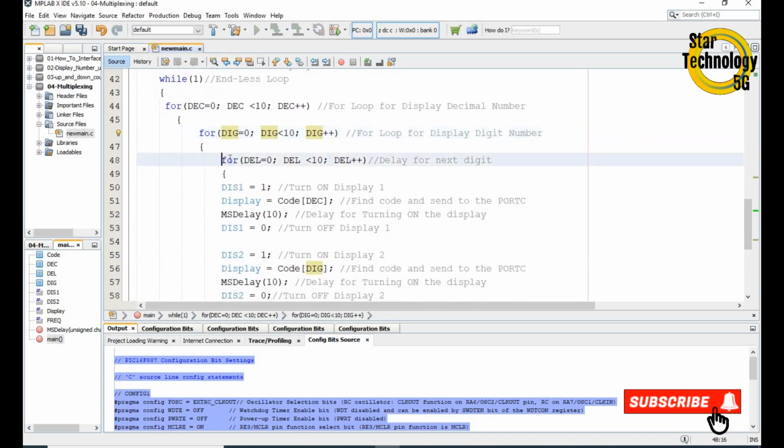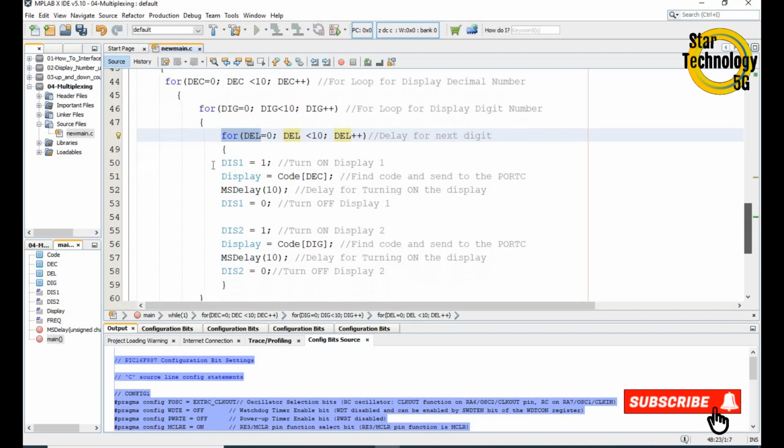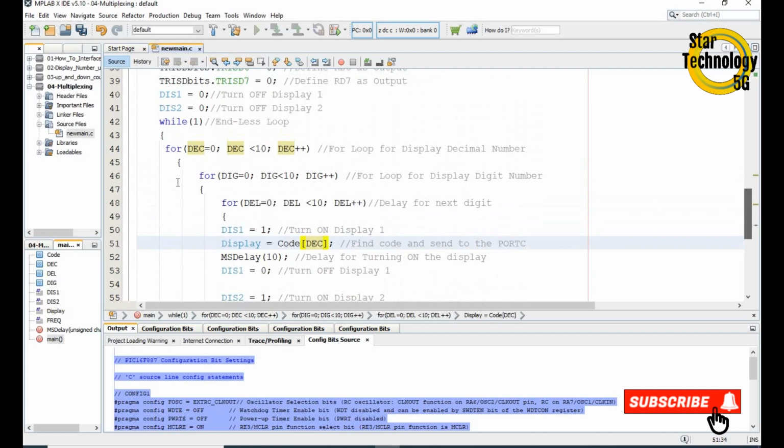Here is the for loop for del, that is the delay loop. The initial value of the delay is 0, delay is less than 10, and we will increment del. First we will turn on display 1 and we will send the code DESI. The initial value of DESI is 0.